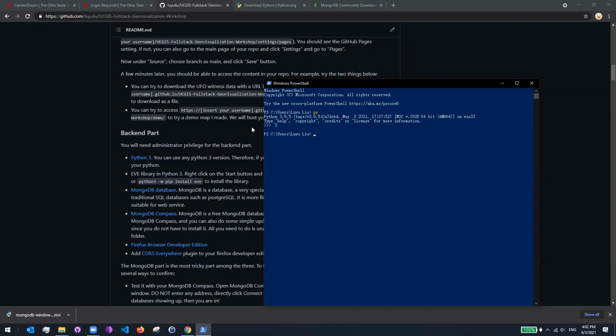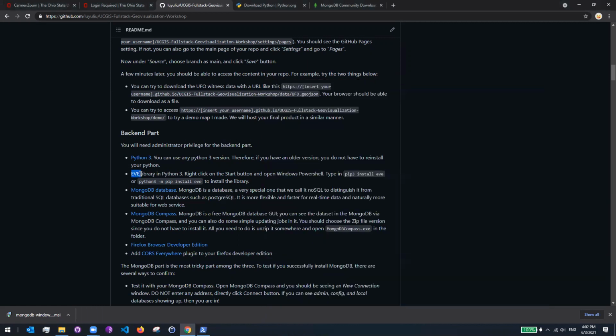Next we want to install libraries in Python 3, which is the Eve library. Don't confuse it with the game EVE. It is a very useful library for APIs and RESTful APIs between the MongoDB database and the front end.